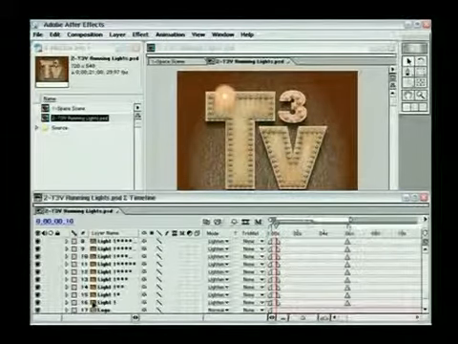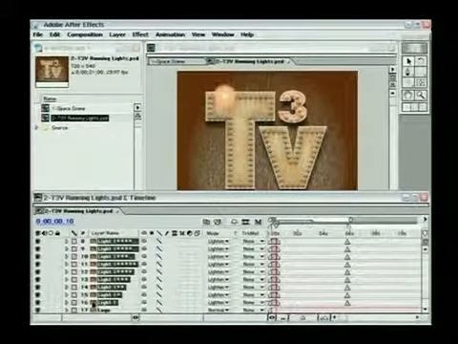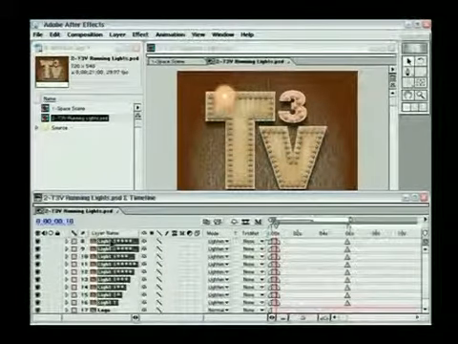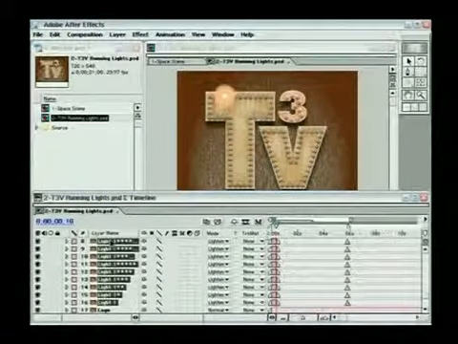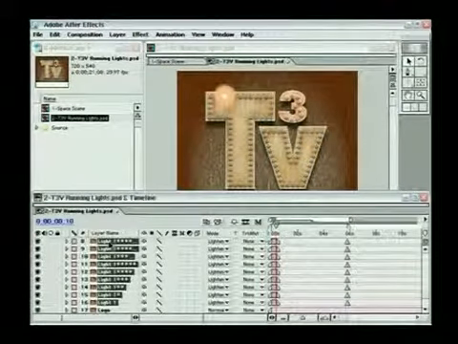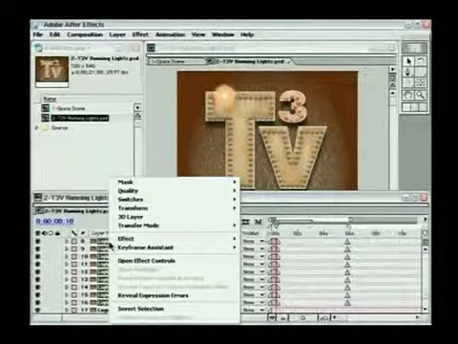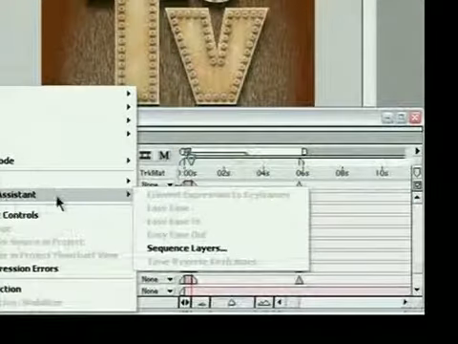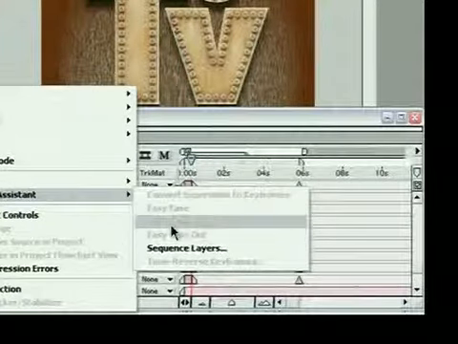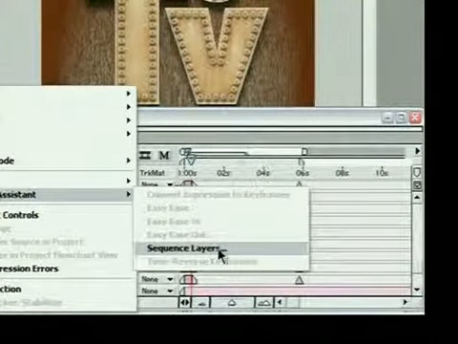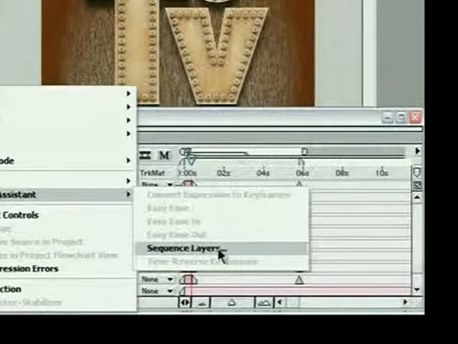So I've selected my top layer. I'm shift selecting my bottom layer. Now I'm going to use another really cool keyframe assistant. This keyframe assistant is so cool that you don't even have to have a keyframe selected to use it. I'm just going to right-click on any layer that's highlighted. You see, while we have our keyframe assistant pop-out available to us, there's only one selection in here that's active now, and that selection is Sequence Layers. And watch what happens when I choose this.